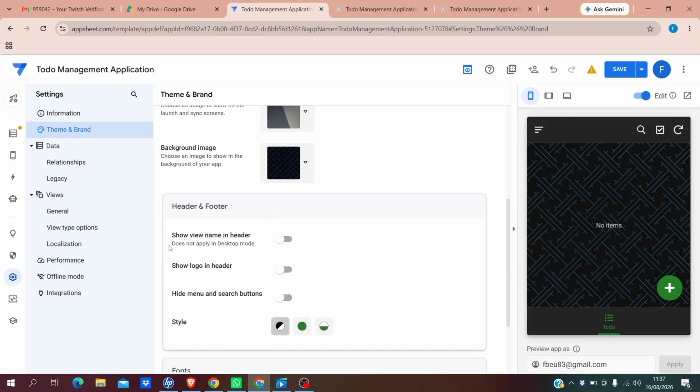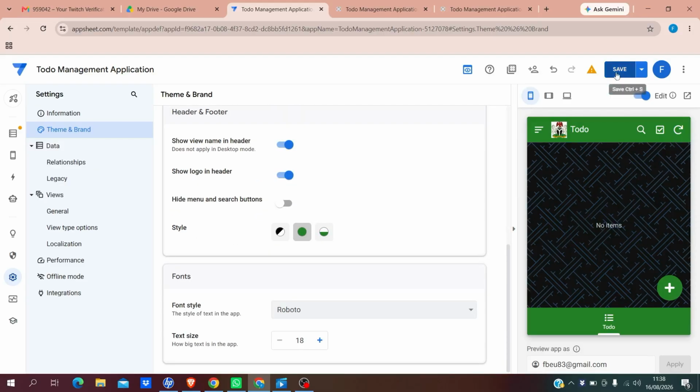And header and footer settings. Show view name in the header here. Good to show the name. That's the to-do header of the platform. You can see it there now. So show logo in header, yes. You can see the logo there. Hide menu, you can leave those as is. For style, you can also change the style, something like this. But let's use this for the demonstration. You can simply click on save.